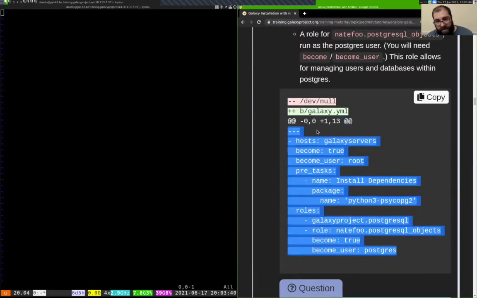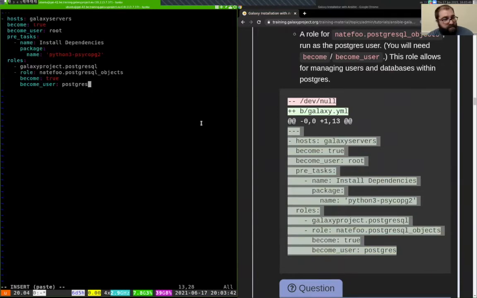I'm going to grab the contents of this, stick it into my galaxy.yaml. So what this says, this is what's called an Ansible play. It's at the top level inside the playbook, and it starts off as a list element. You can have multiple plays inside of a playbook, but here we've only got one.